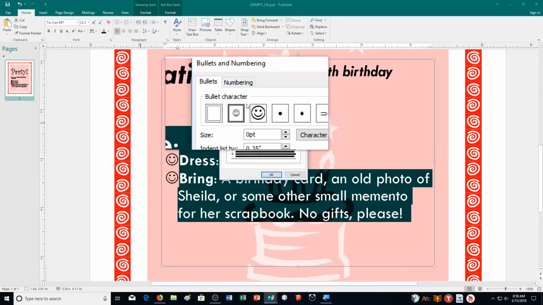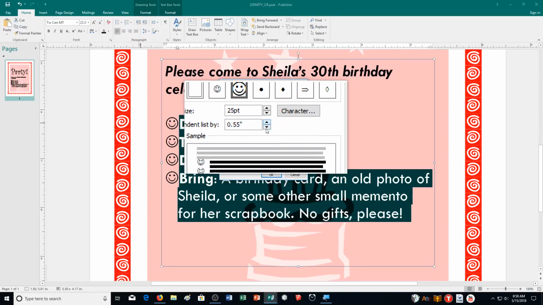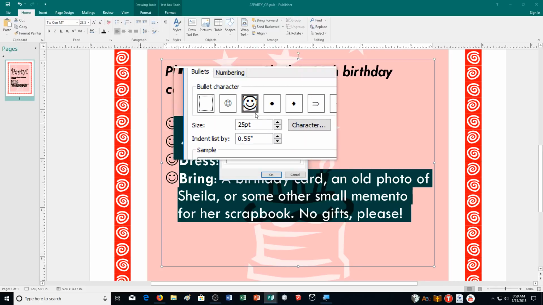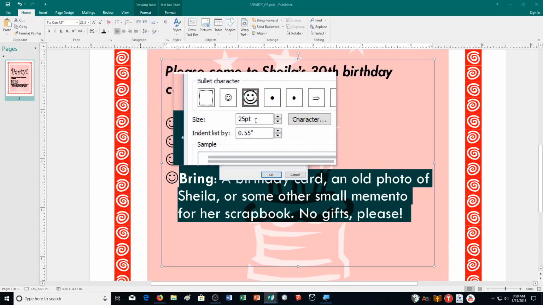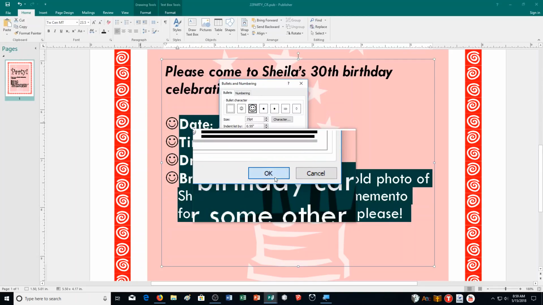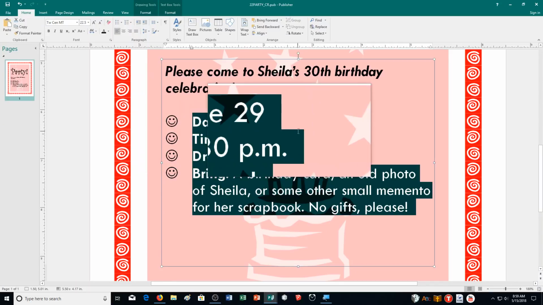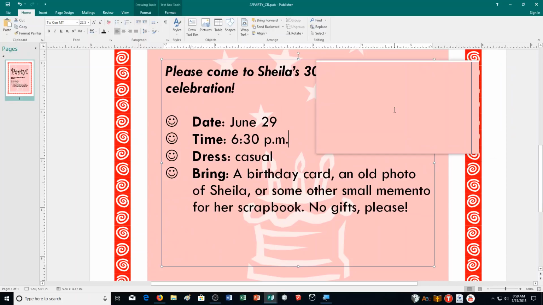is we indent our, oh hang on, let's select the big one here. Indent our list by, and let's crank that up to 0.55. So select the smiley face here that's bigger because you don't want to mess with this one. And then size 25 points still, indent list by 0.55 and click OK. Now we got that extra spacing between our text here and our smiley faces.